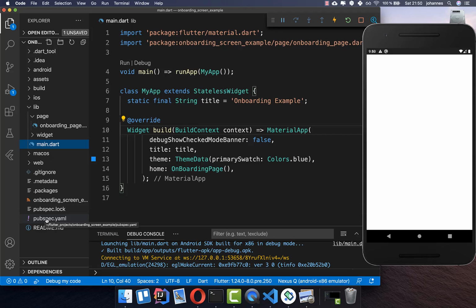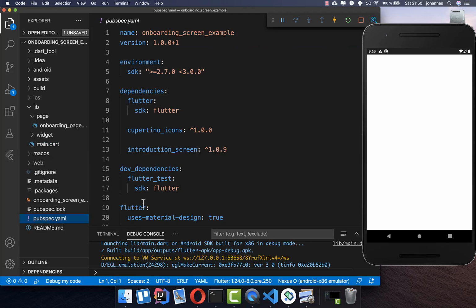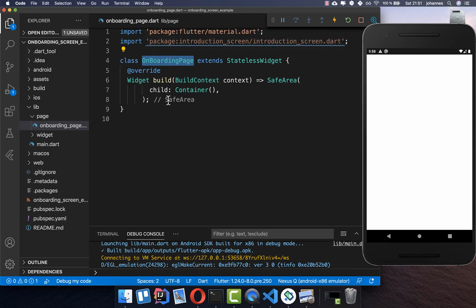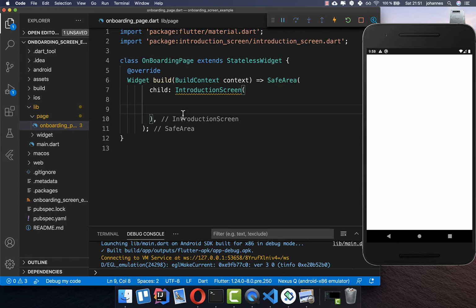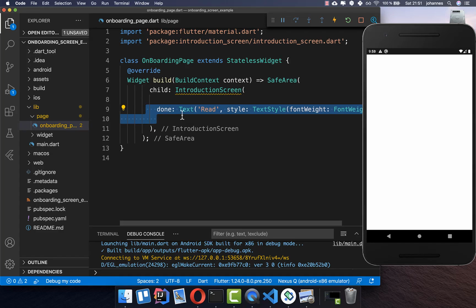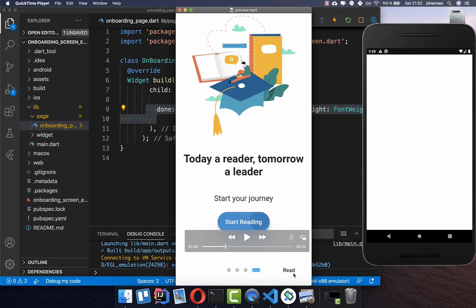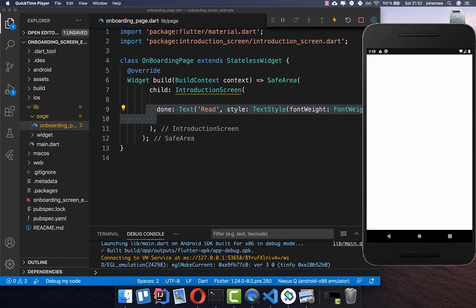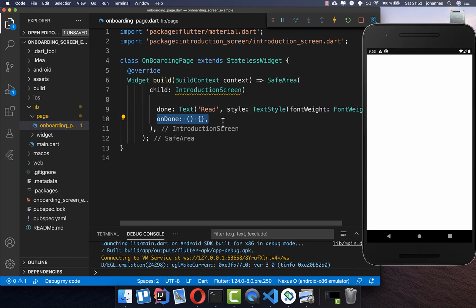To integrate this onboarding application, we go to the pubspec YAML file, and here inside you need to put the introduction screen plugin under your dependencies. After it, we go to this onboarding page, and here inside we want to integrate the introduction screen which comes from this plugin. First of all, we set a mandatory done field, and this will be on the right side our done button with the text of read, which we now create. And we can also implement later the functionality of what should happen if we click on this button.